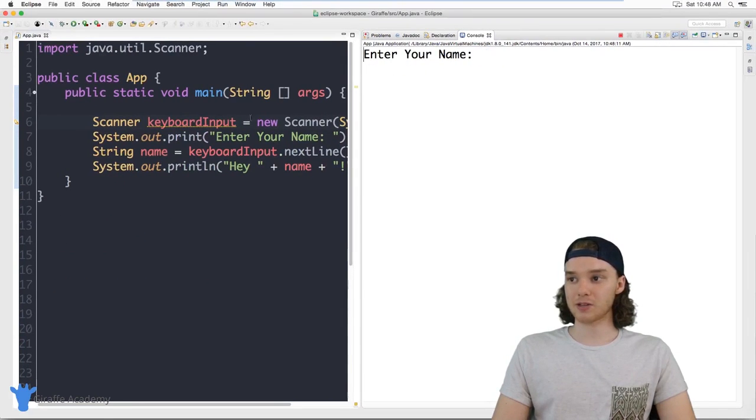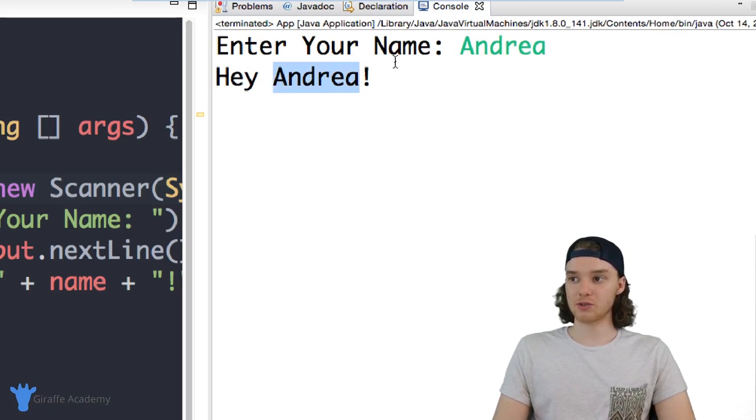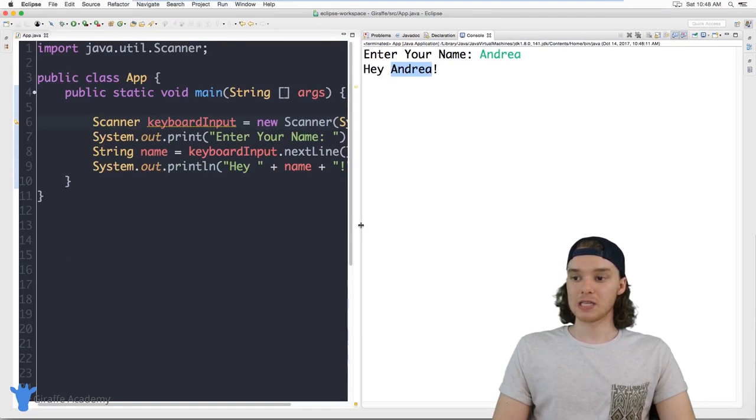So we're actually able to enter text into this program. I'm gonna run the program again and I'll show you we can do this with another name. So I could say, hey, Andrea, and it'll say, hey, Andrea. So I'm typing in input, the program's grabbing that input and using it to print something else out.